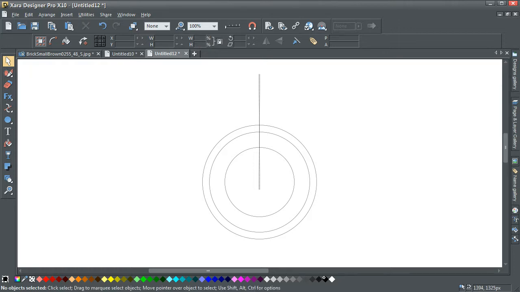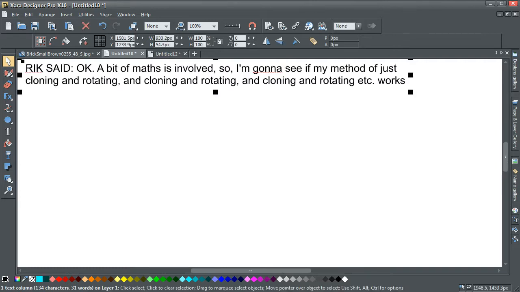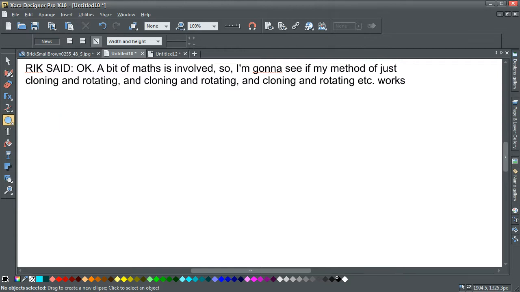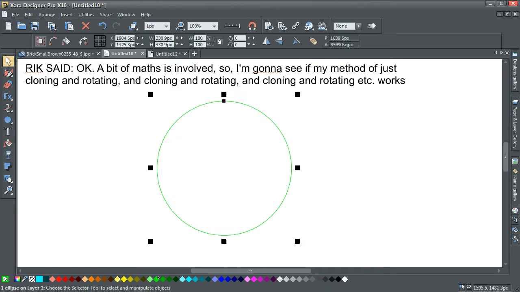Okay, so let's return to Rick's idea of creating a shape and cloning it, rotating it, cloning it, rotating it. So here I've already got two named colours. I enjoyed working with named colours, very handy. I'm going to create a circle, give it a colour, green and no fill.